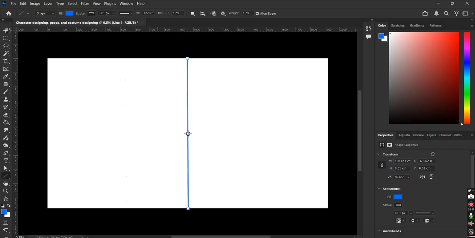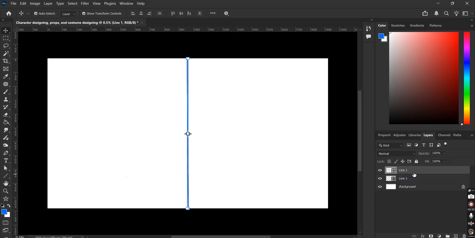So what we can do is we'll go to the move tool. We'll click on move, press enter. Go to layers. It's already duplicated, you see. So just bring this a little bit.